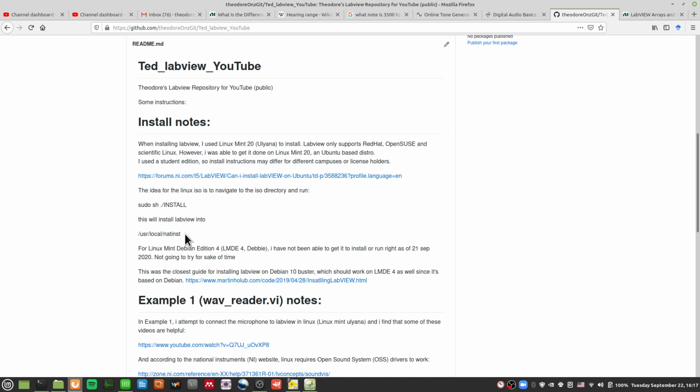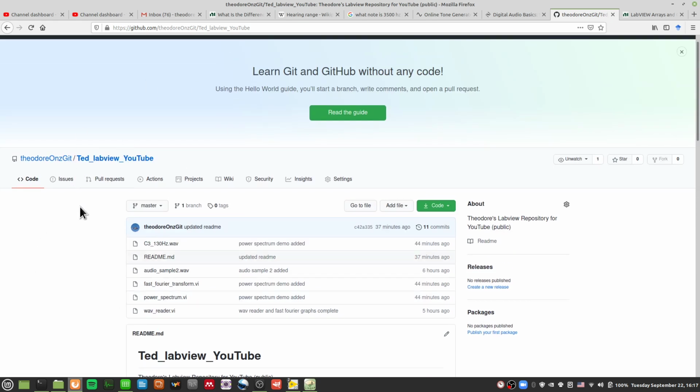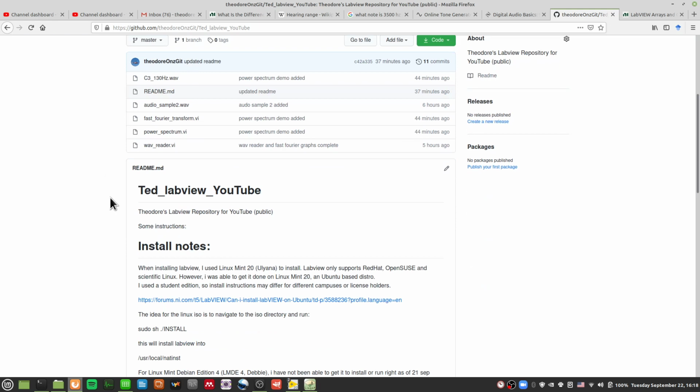Now I tried the same for Linux Mint Debian Edition, LMDE. I've not been able to get it installed as of yesterday, 21st September. I'm not going to try for the sake of time, but it works on Linux Mint 20 and I'm happy with that. There are some websites where people have done the tweaking necessary to make Labview work on Debian based systems, not counting Ubuntu of course, but that's all in the link here. I've also started making a GitHub of Labview, so you can go and check it out. Some of the VIs are there just to get you interested in some of the interesting functions.